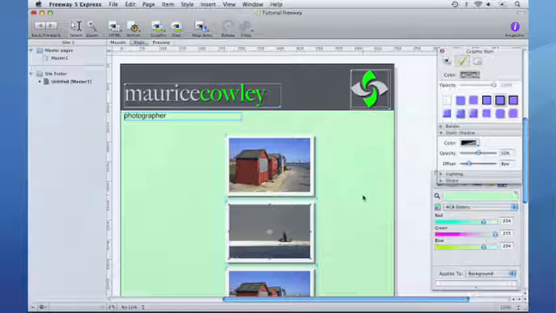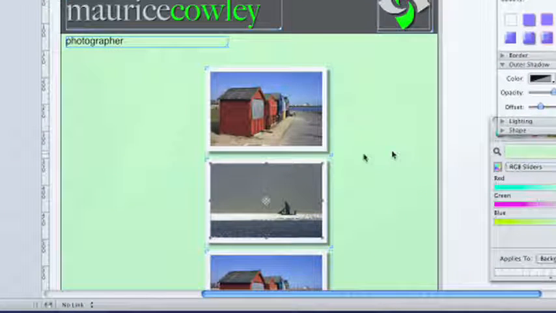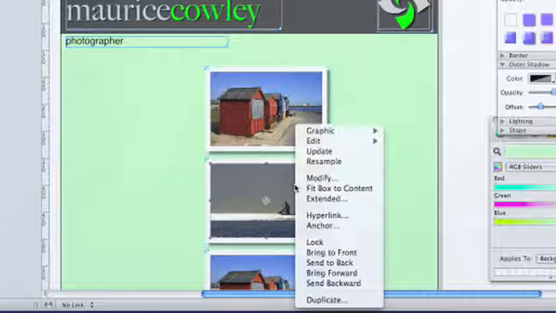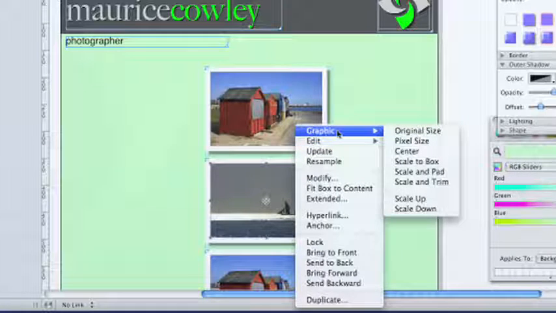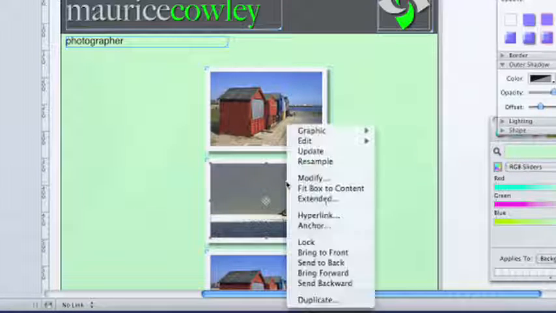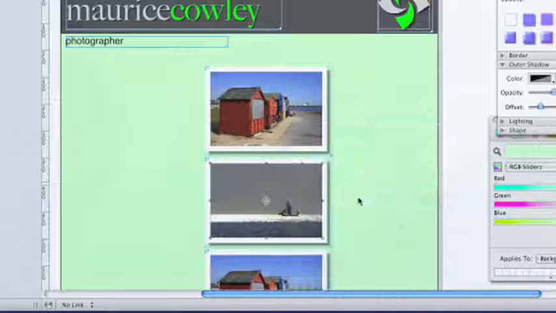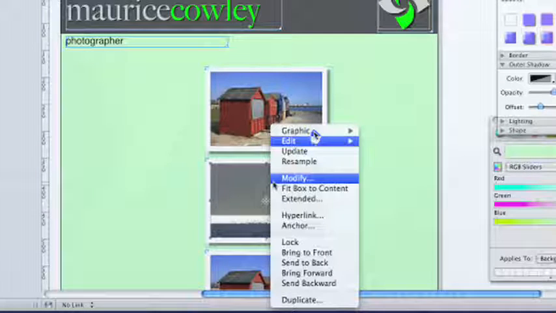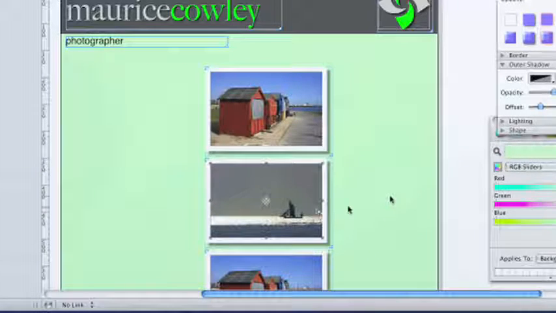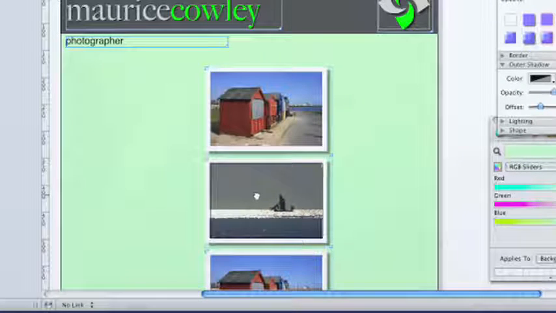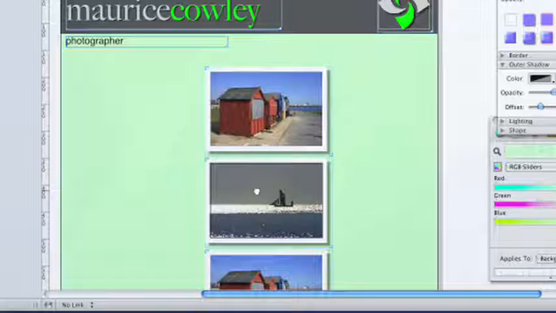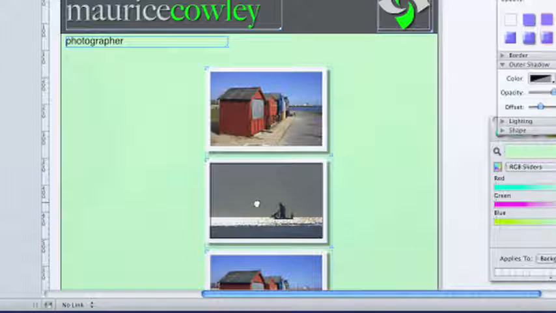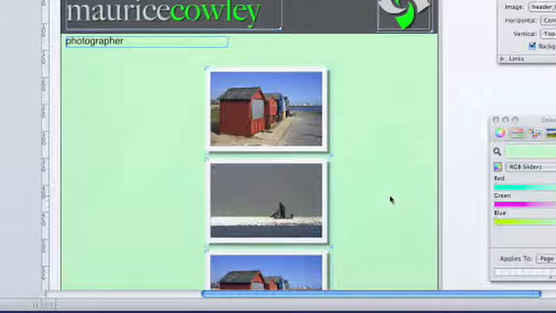Now the sailing barge looks a little bit small in this image, so if we control click on the picture, go to Graphic and Scale Up, we do this a couple of times, we can make the image a little bit bigger, and we can use these drag handles to move the picture around inside the frame until we're happy with the result, and I think that's about right.